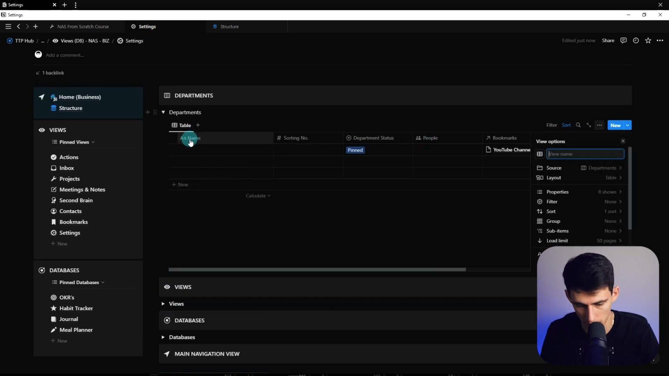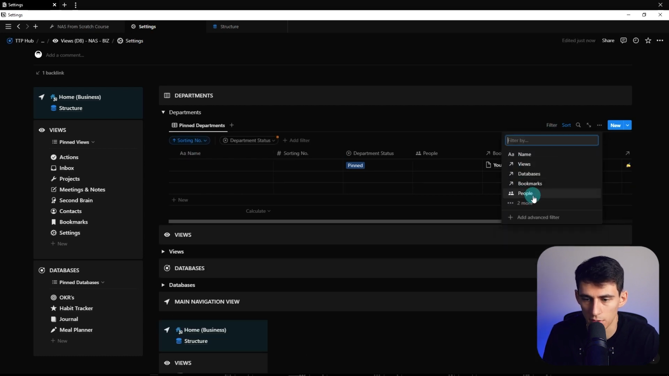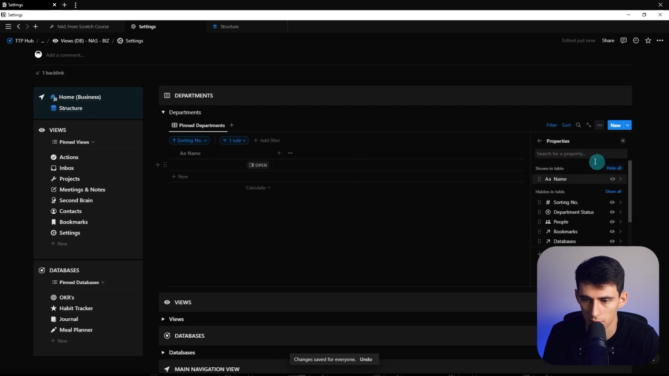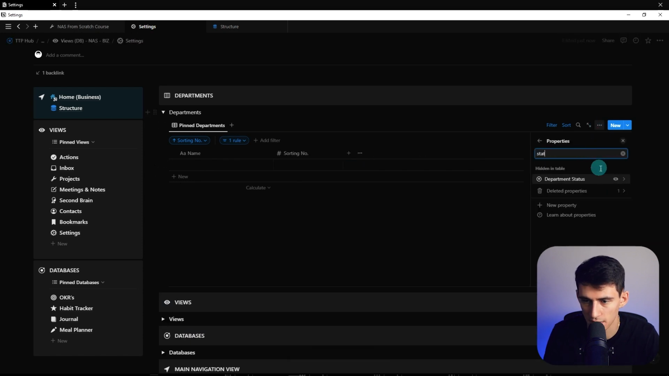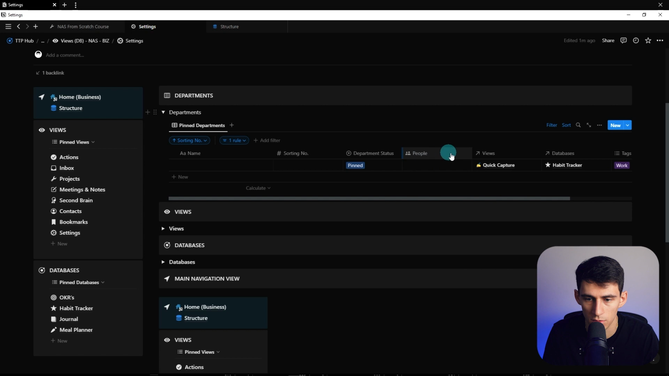Now we're gonna get somewhere. First, we're gonna make a pin department section, just like we had for the first step. So pin departments. So obviously this is gonna be filtered to a department status is pinned. I'm gonna make the view look like this though. So we're gonna do sorting number, what the status is, the people within it, the views, the databases, and the tags. Okay, so now we can trim this down a bit. It's up to you whether you want to wrap stuff or not.